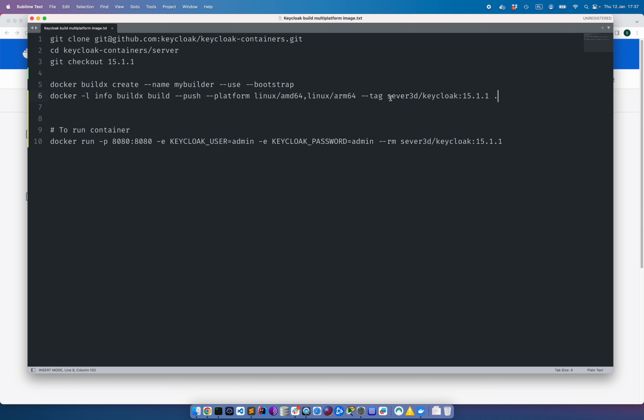So tag server3d, which is my username on GitHub, and here I'm giving keycloak, that's the name of my image, and the tag 15.1.1. You can call it whatever you want. It can be latest or whatever. And of course, do not forget about that dot. That directory server contains the Dockerfile, and it means it's going to read from the Dockerfile. You don't need to get involved with that file. You can leave it as it is.